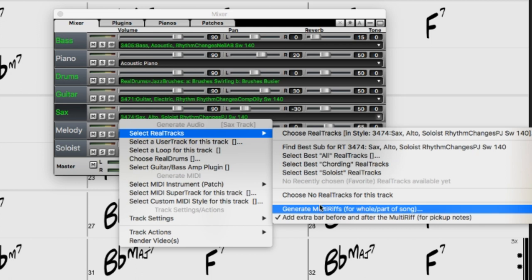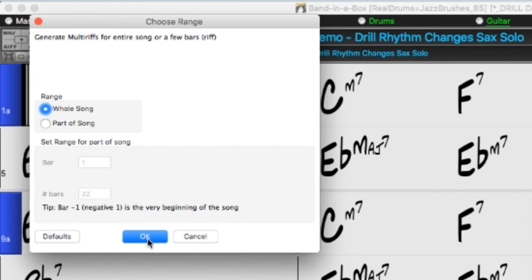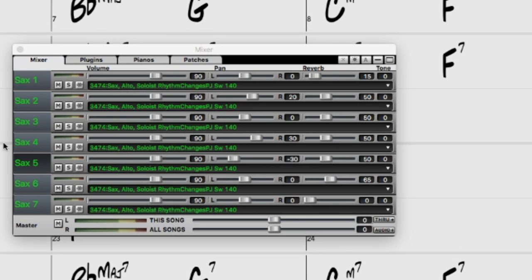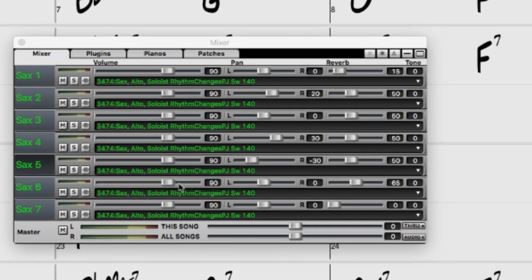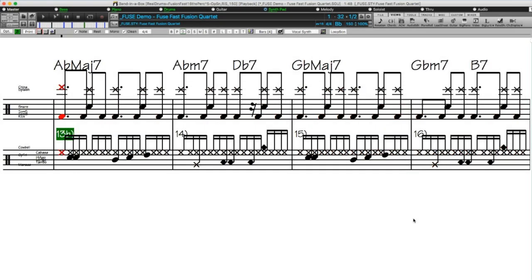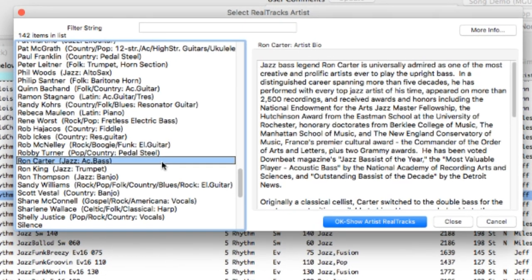Multi-riffs, which were introduced into the DAW plugin last year, are now available in Band-in-a-Box, allowing you to generate a bunch of different performances from a single RealTrack. And you can then pick the one that suits your song best. Most RealDrums now have RealCharts with accurate drum notation. There's a new RealTracks artist browser to find info and lists of RealTracks on all the artists.